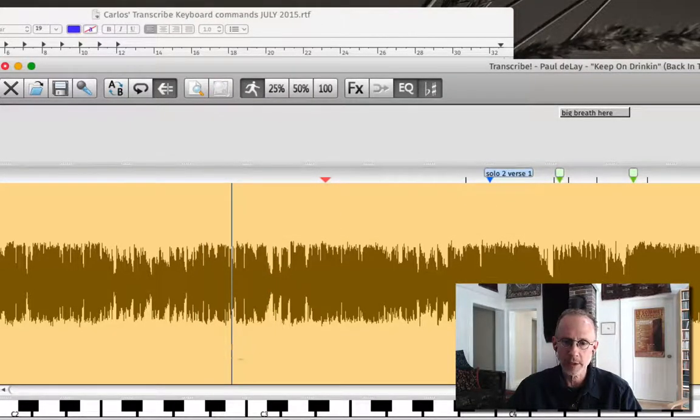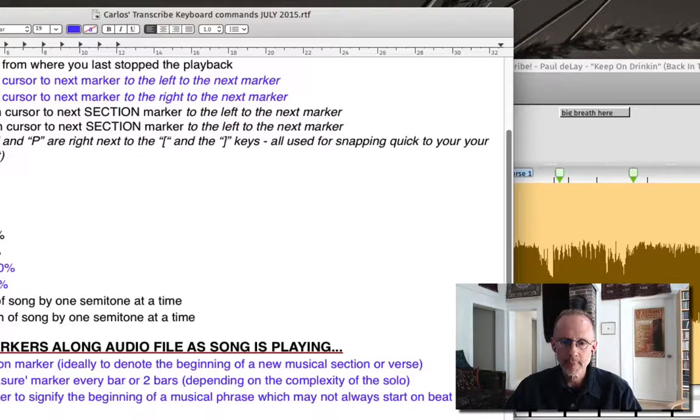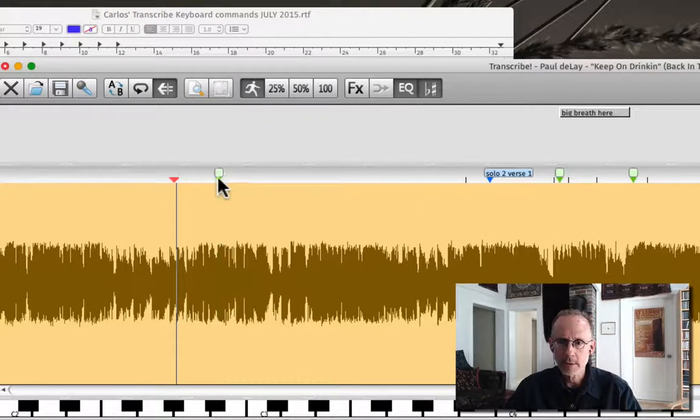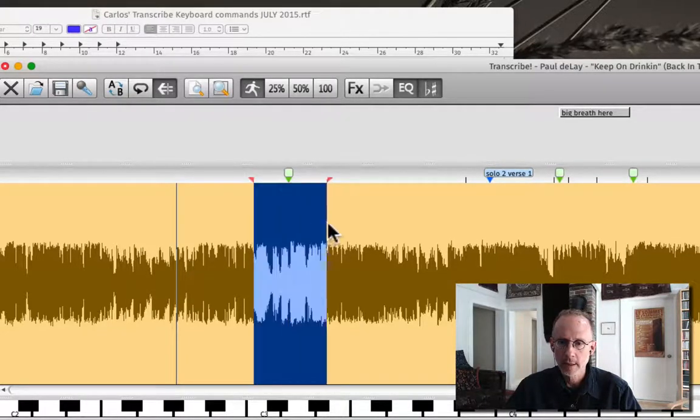So that's pretty straightforward. And the other thing is you can move markers by clicking and dragging them literally. So if I create a marker here, I can drag it anywhere I want, if I don't have it in the right spot. Again, depending on the downbeat of the thing that you want to put your marker on, you could expand the view.